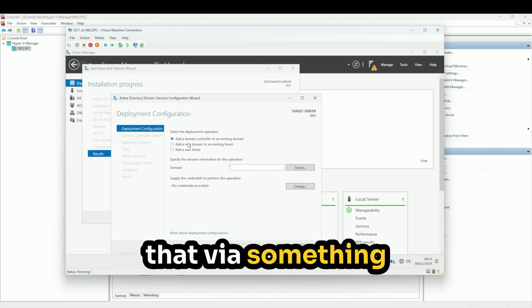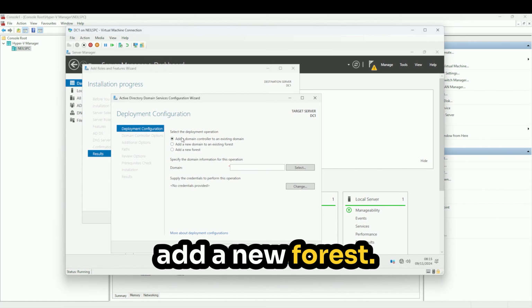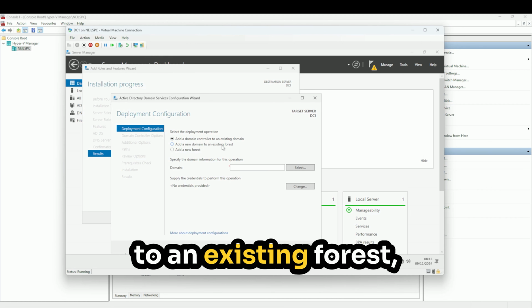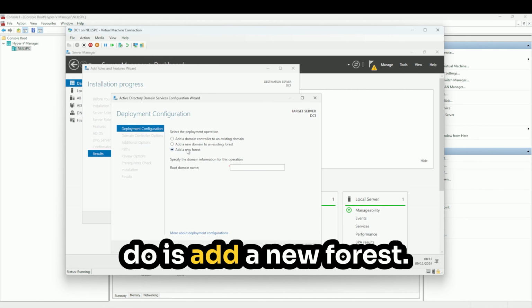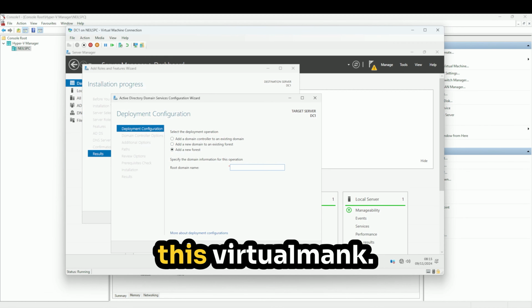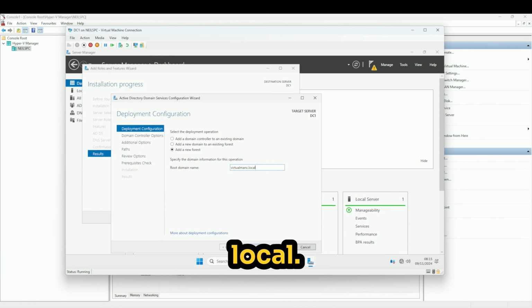We control that via something called Active Directory Sites and Services. I'm going to add a new forest. I could add a new domain to an existing forest, which we don't want to do because we don't have a forest, so we're going to add a new forest. I'm going to call this virtualmic.local. Okay, so virtualmic.local. Next.